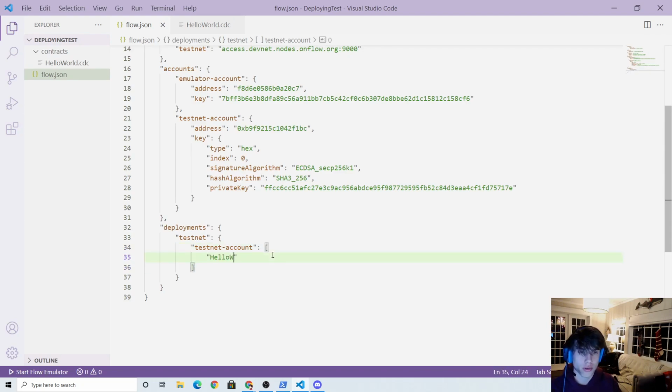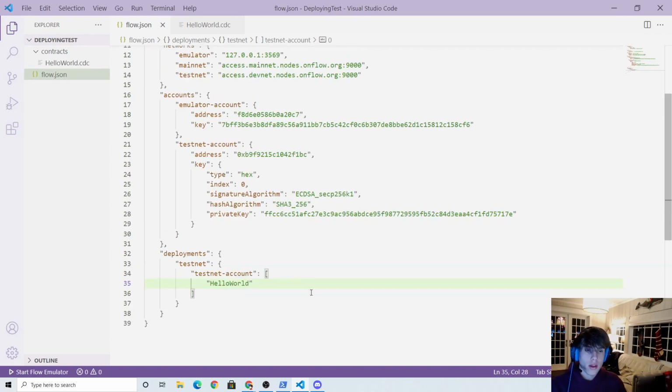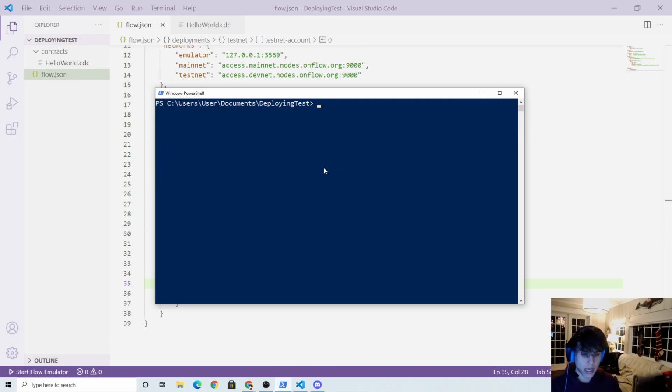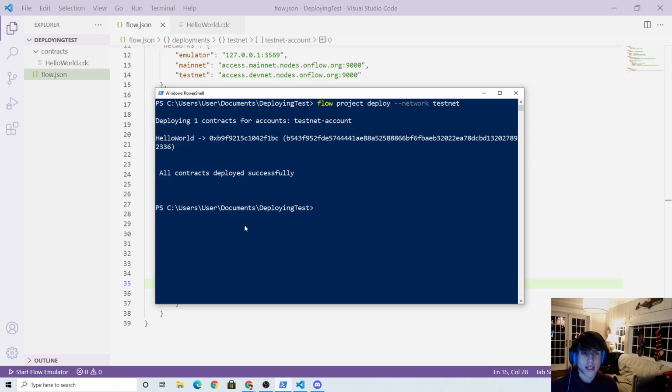So Hello World. Boom. Now what we can do is go to our Windows PowerShell, clear, and type in flow project deploy --network testnet. And if we run this, it's going to say deploying one contracts for accounts testnet account. It's currently deploying, so let's wait for deploy. And hopefully if everything goes through, then it will have deployed our contract to testnet. So it says all contracts deployed successfully.